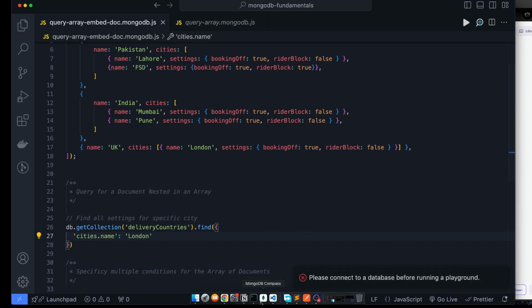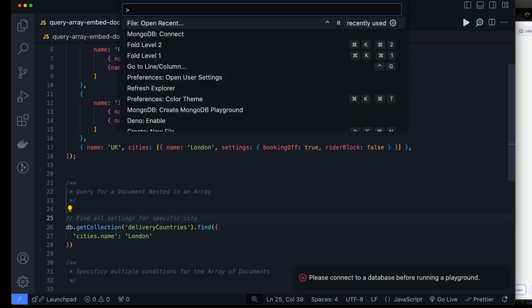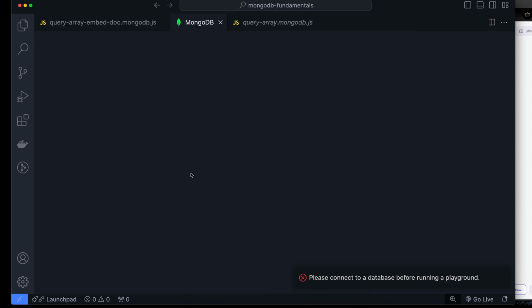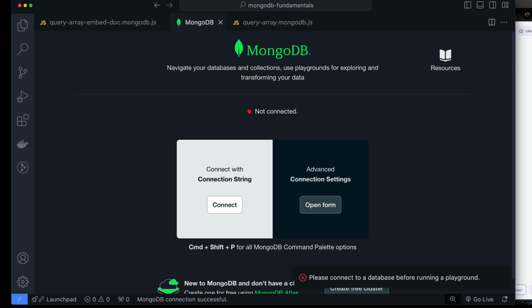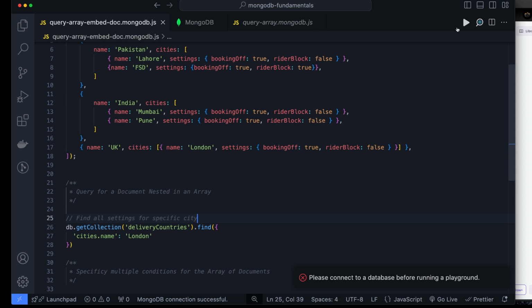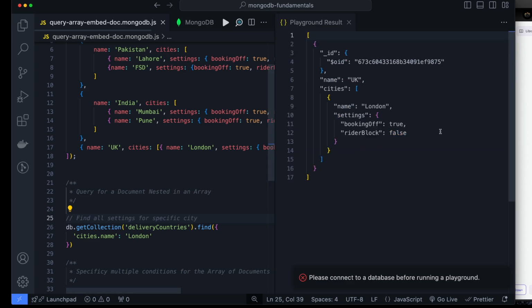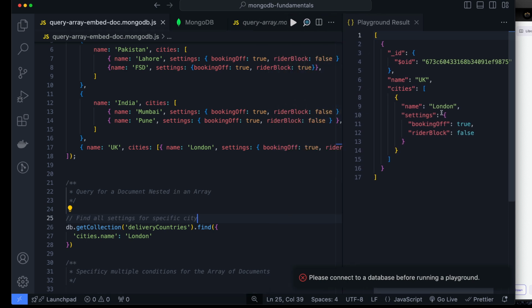I think my MongoDB is not running. I think MongoDB is running, but I did not connect. You can see that I got the settings for London.